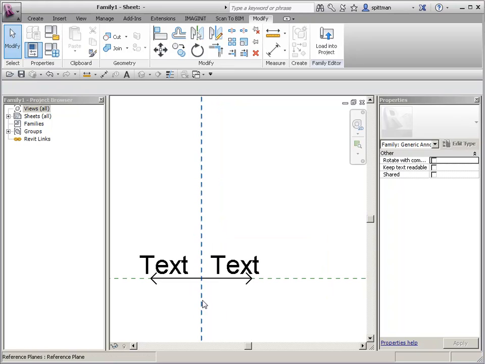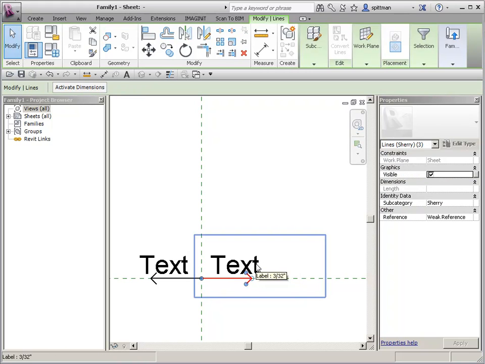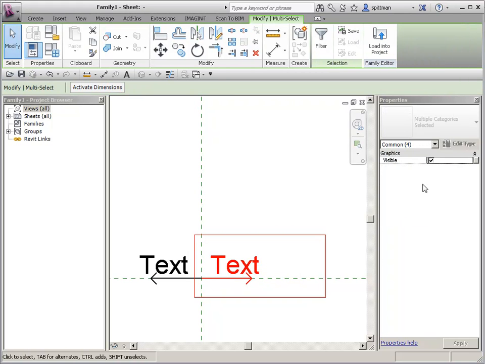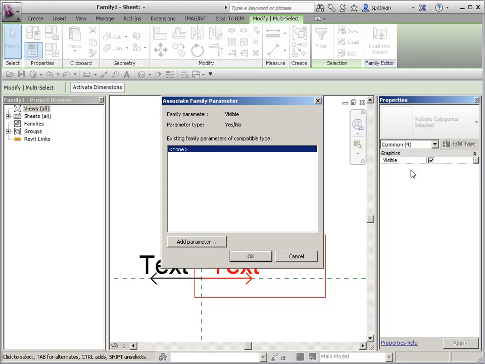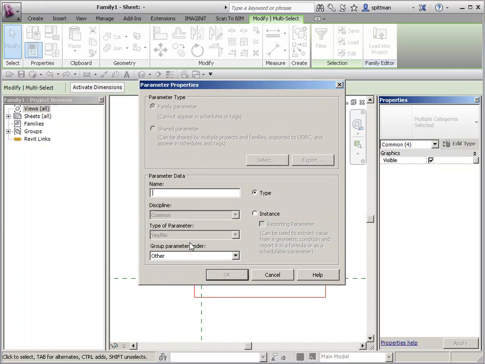Okay. So now I want to create a parameter that tells it whether it's pointing to the right or it's pointing to the left. So I'm going to grab the stuff that I want to change. And off to the right of Visible, there's a little box. So I'm going to click on that box, and I'm going to add a parameter. And we'll say text right.